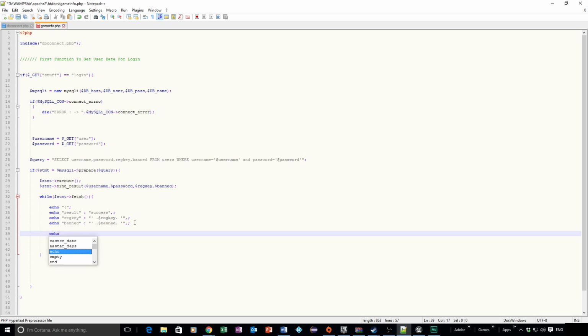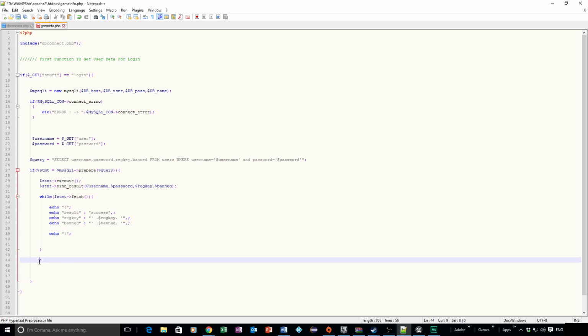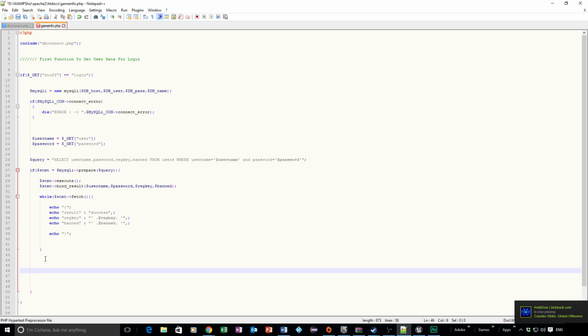So we're going to echo. And then we just need to echo off, because we made this curly bracket, we just need to finish off that curly bracket just there. Just like that. And then the rest is pretty straightforward. Obviously we've closed off that while statement there. So all we need to do now is underneath that. Once that's finished, all we're going to do is just close our $stmt.